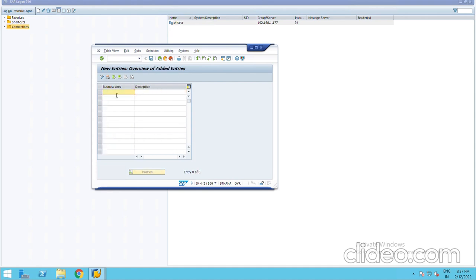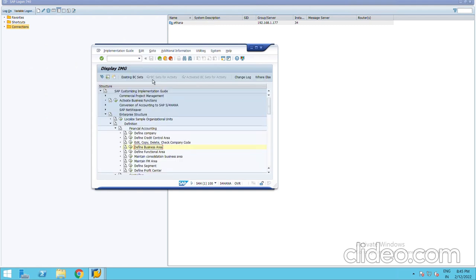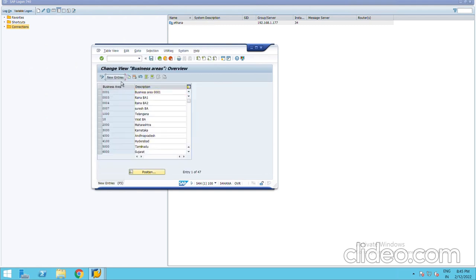New entries. So I will create business area, new entries, business area for Maggie noodles.